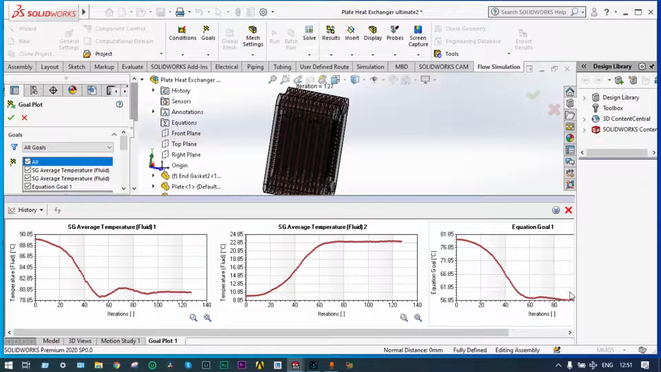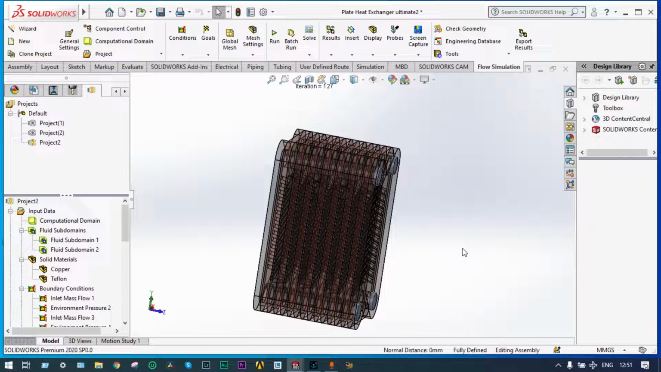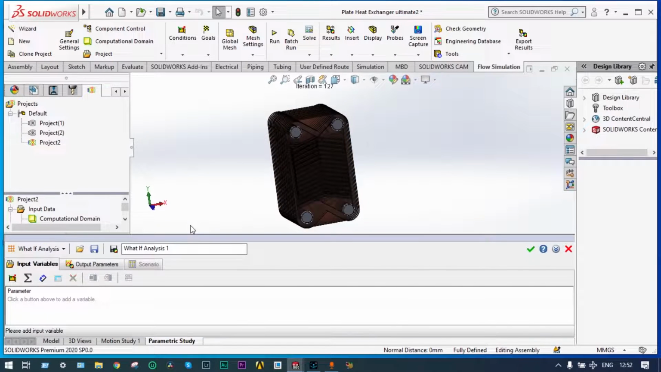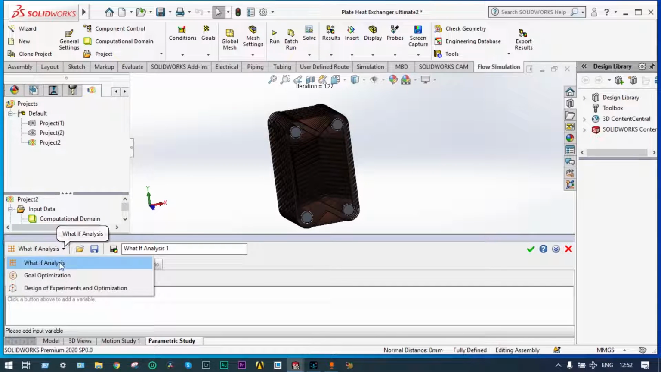Now next one, we have to go for some kind of parametric study. That means with different input variables we'll find out our goals. Okay, let's go for this parametric study. So solve new parametric study, and in new parametric study you have to go for design of experimentation and optimization.